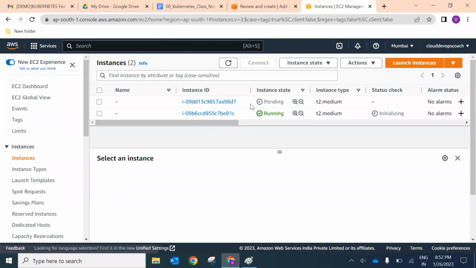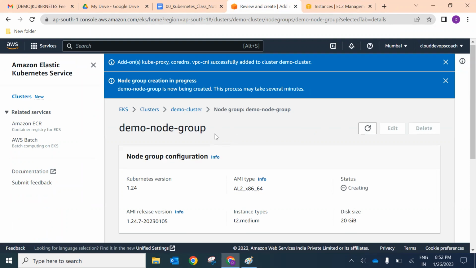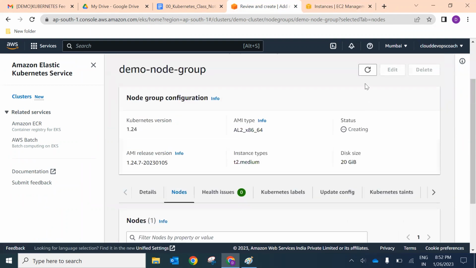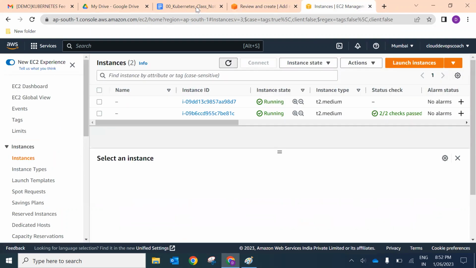So the other node is also coming up. It is in pending state. We go and check here because this is not completed. We will see the same status. Come to nodes here. See, one node is up and ready, and the other node also should be created. It will take 2 to 3 minutes.